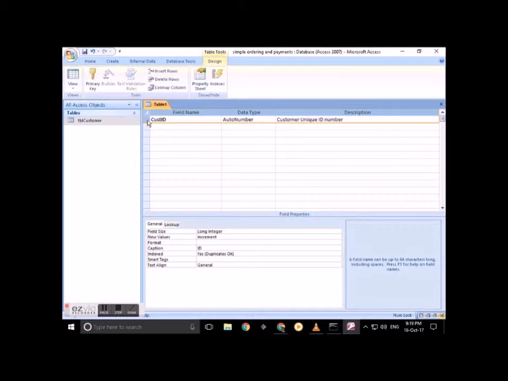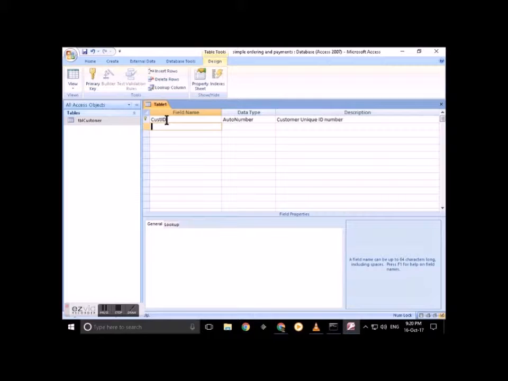Now that I've done that, it's really handy to just remember to put the primary key designation on here. If you don't, don't worry. When you save it, it'll remind you that you haven't done it. So with this, we can now save the table.